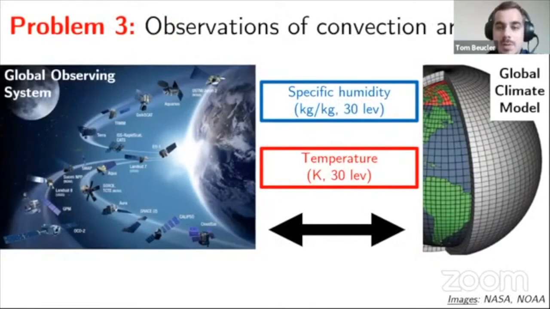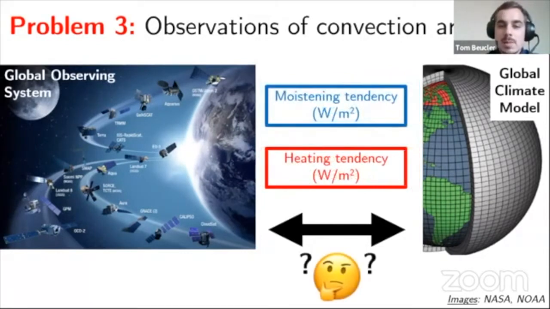The third issue I wanted to talk about arises when we take a step back from the modeling world and look at the current global observing system. We can currently approximate the large-scale thermodynamic state to a reasonable extent and directly inform the development of climate models. But the same statement cannot be made for the moistening and heating tendencies from convection that we are interested in if we want to resolve these problematic clouds for climate models.